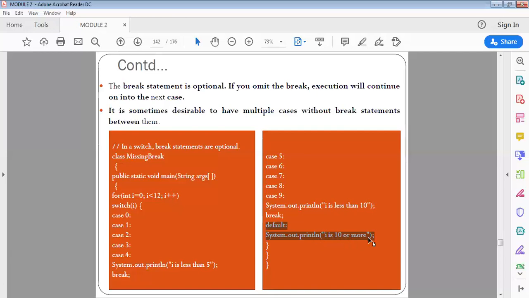I is 10 or more for the second time. Next, I again increments to 12. 12 is less than 12? The condition will go false and it will come outside the for loop, printing the remaining statements. So when you have multiple cases without a break statement, all the cases will be executed until you encounter a break.